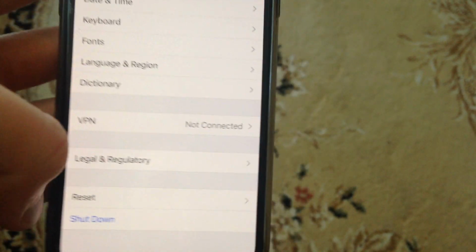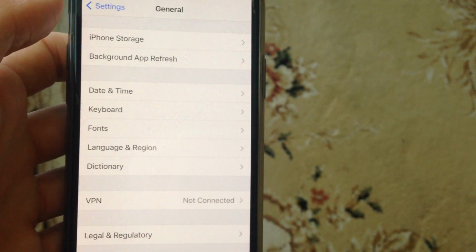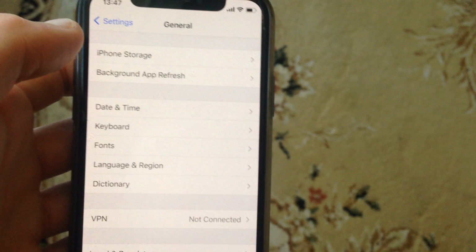So if it doesn't help you, you can also try to go to General, scroll down, find Shut Down, slide to power off, wait a few seconds and power on your phone again. So just simply restart your phone.